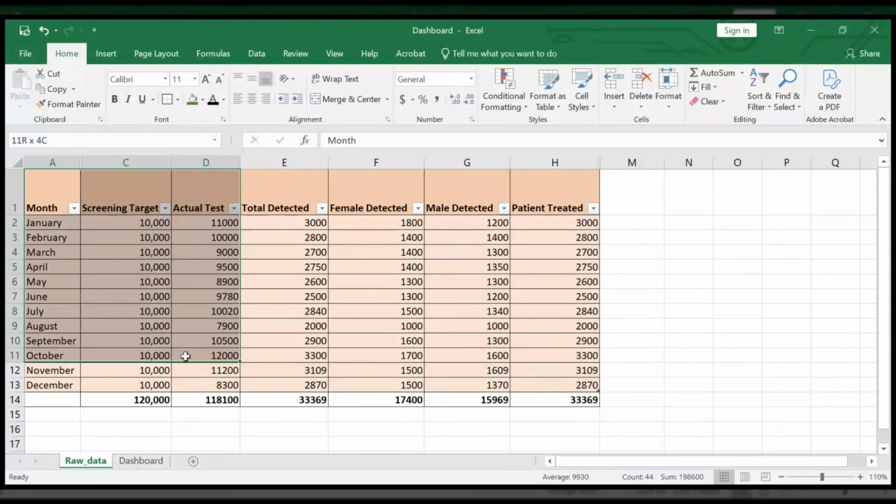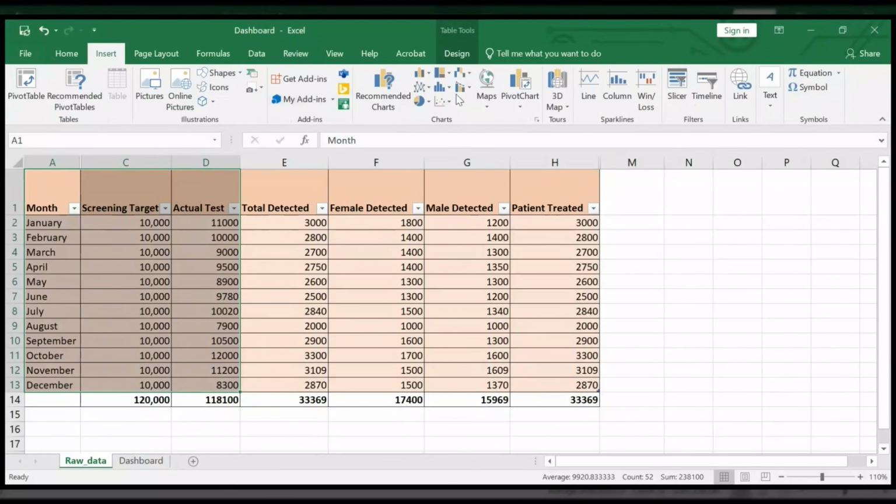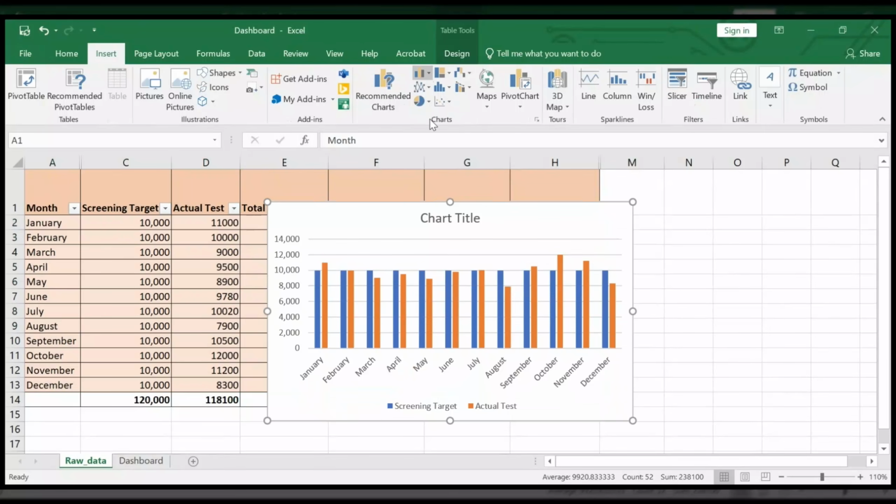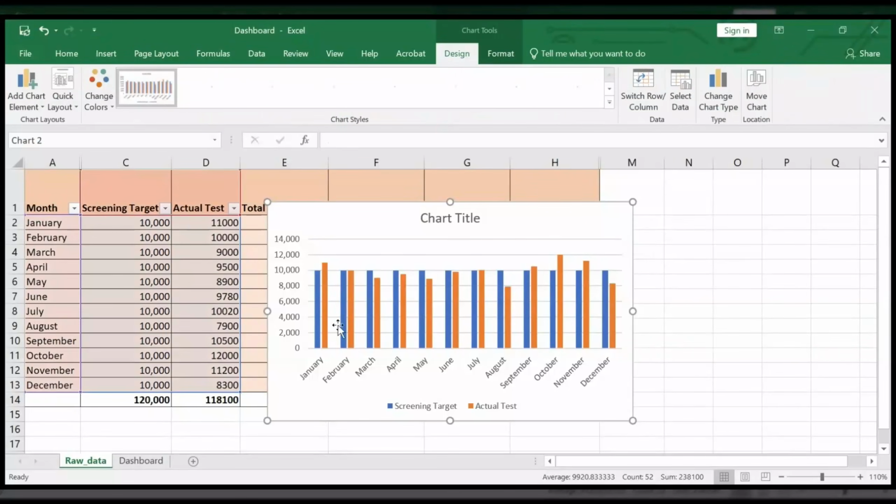Out of which I want to create the bar graph. So for this, once I select this, I go to Insert, go to the bar graph here, and select the type of bar graph that I want to create. Here I want to create a clustered bar graph, so I click here. So this is the target versus the actual. Blue shows the target and the orange shows the actual test done.